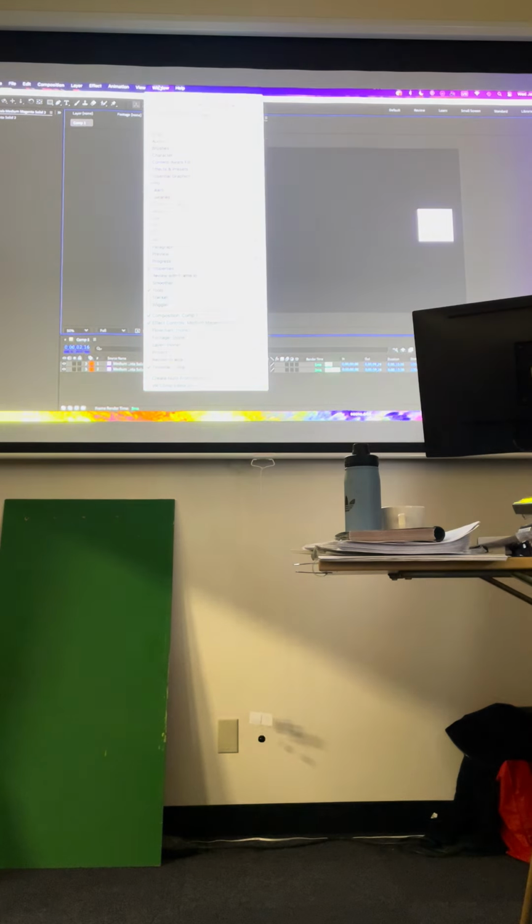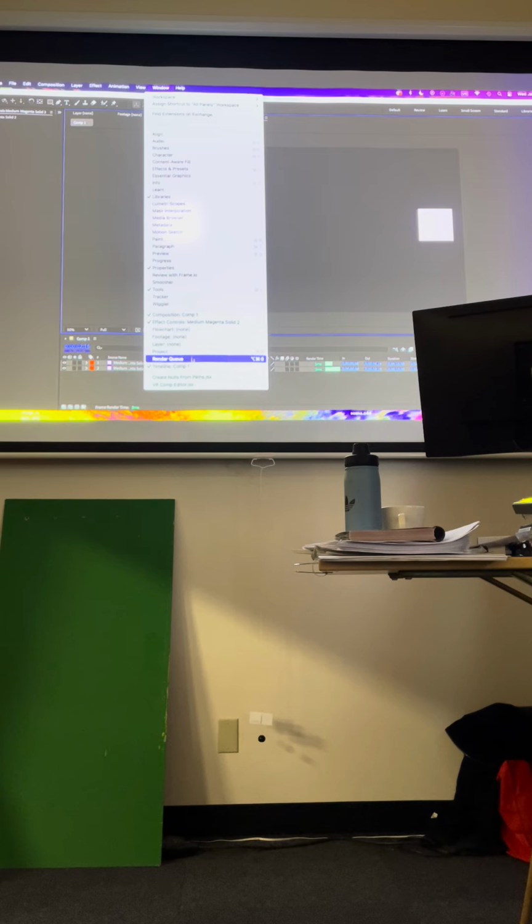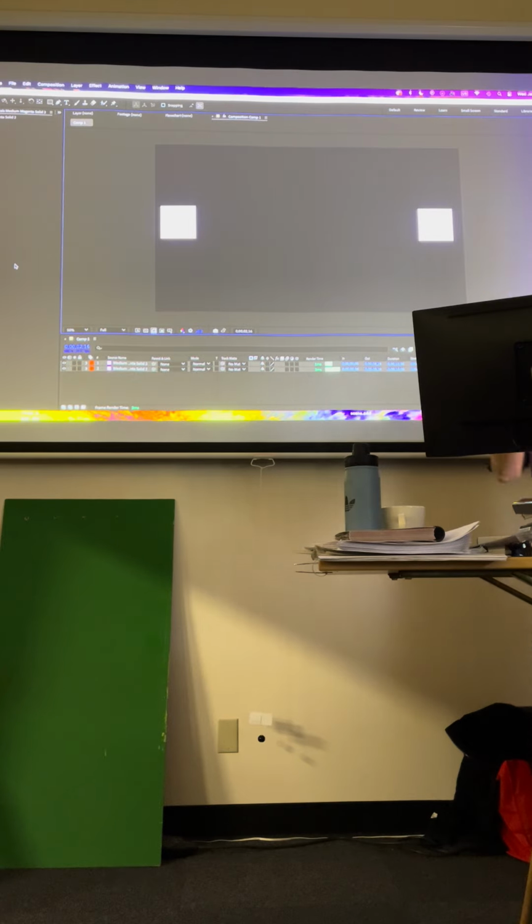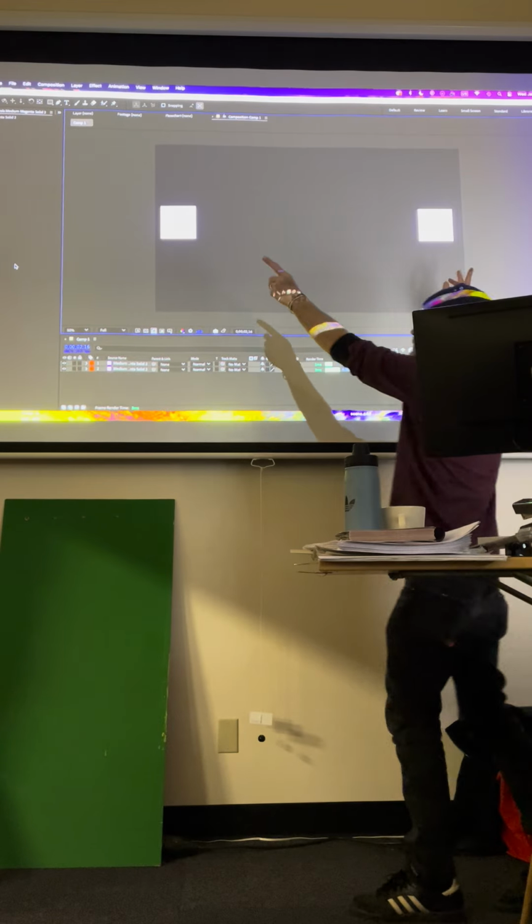Just go up to Window, find Timeline in here. See how it has the ones check marked that I have open? It's got my tools, my properties, my composition panel, or otherwise called the stage, my timeline. All of those are open. If I were to close one, it's not lost forever. I just go to Window and I can open it up. Okay, everybody's ready for this?